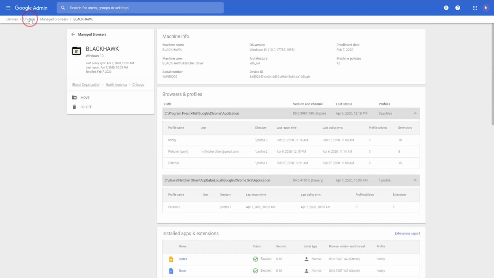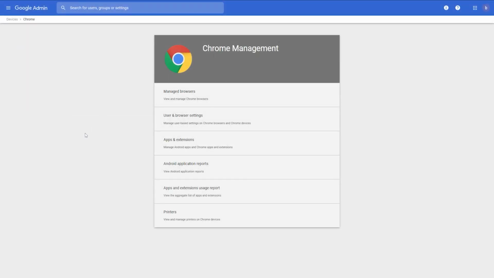If we go back to the Chrome menu, in here you can see a few links that apply to Chrome management. Manage browsers is what I just showed you. User and browser settings, apps and extensions, and apps and extension usage report are some of the links that we care about when it comes to managing desktop browsers. So let's take a look at user and browser settings.